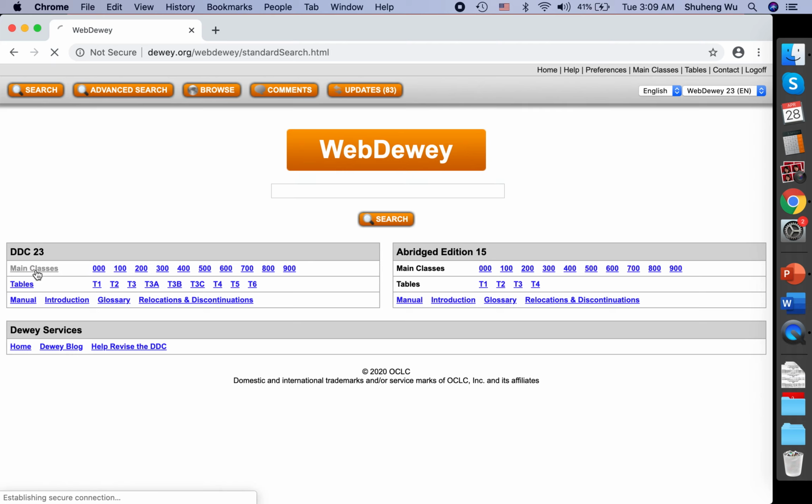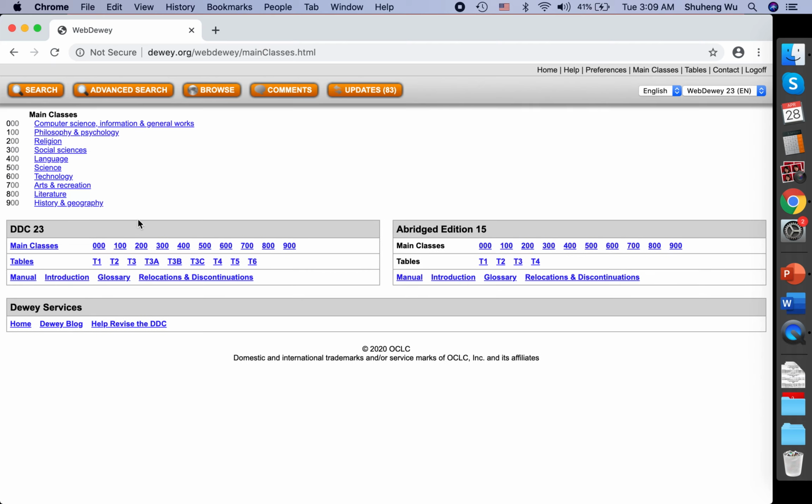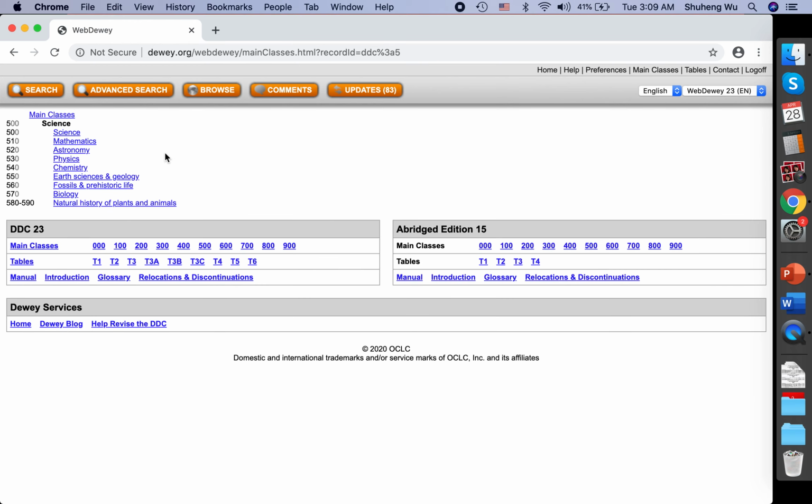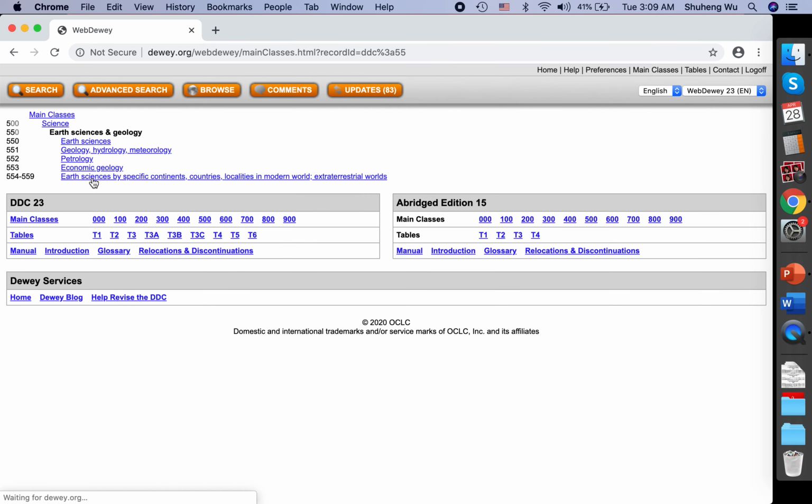So click on main classes under DDC 23, and among these 10 main classes, which one should we select for geology? It seems that 500 representing science is the most appropriate one, so click on 500. And among these different division numbers, obviously we should select 550, which represents earth sciences and geology, so click on 550. And among these different section numbers, obviously we should select 551, which represents geology, hydrology, and meteorology.